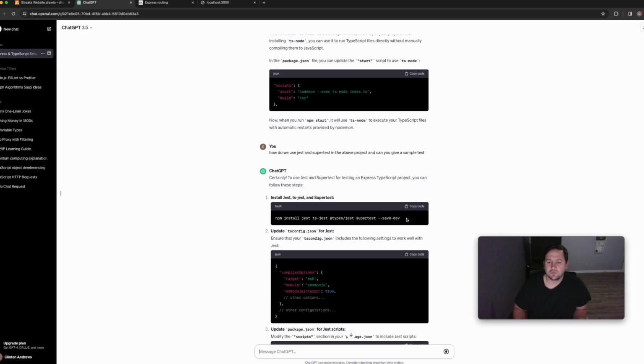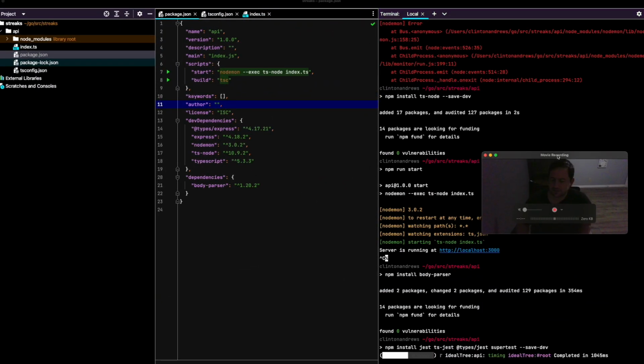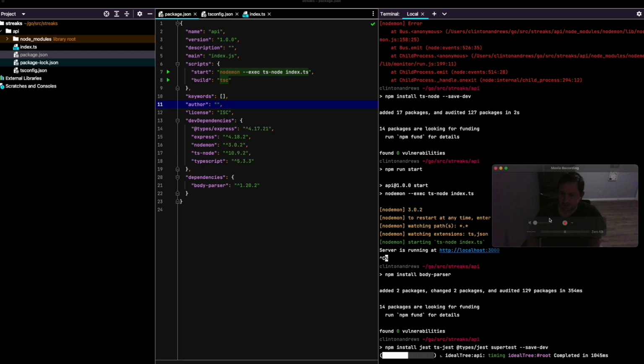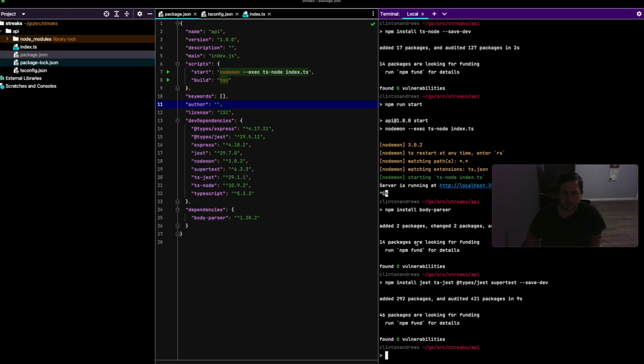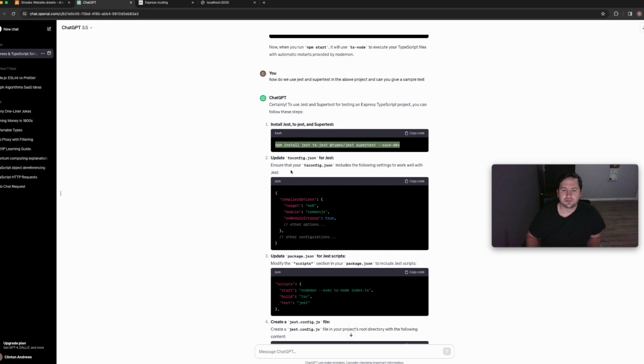Okay, here's our other dependencies, and I believe this is going to be it. There is some lint and an ESLint that we will be installing in the future as part of this project setup as well, but I don't think we're going to do that today yet. So we've got update TS config for jest.